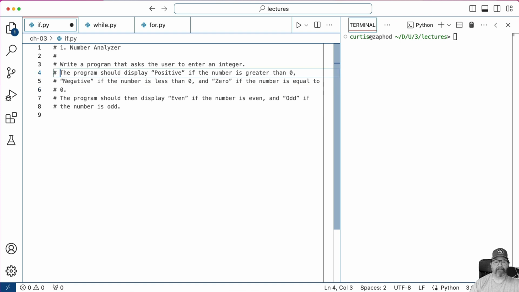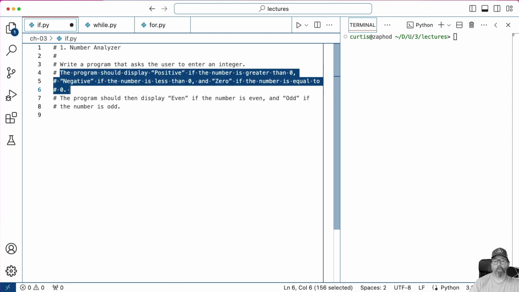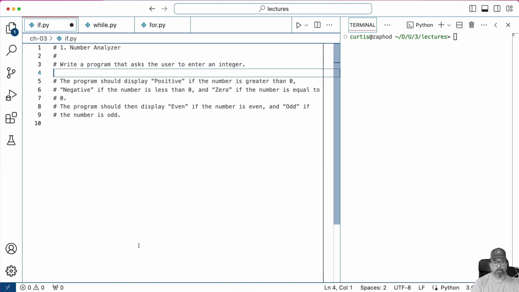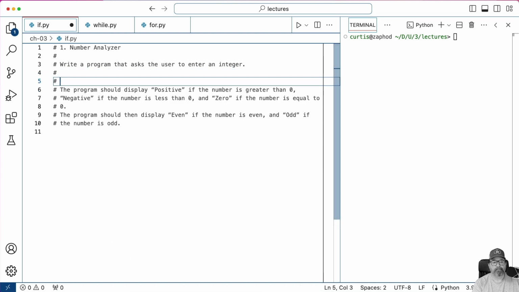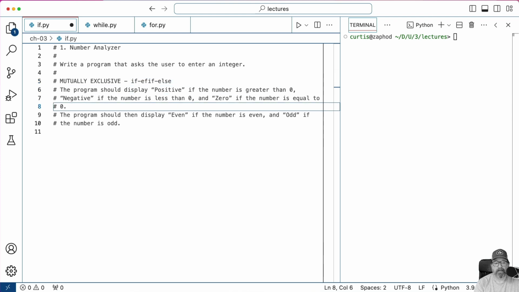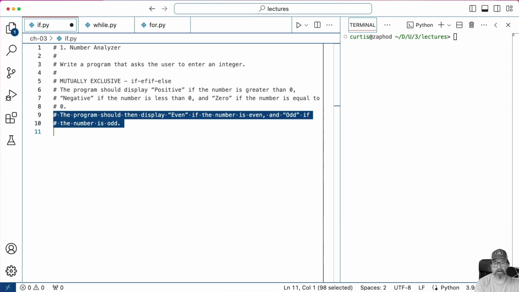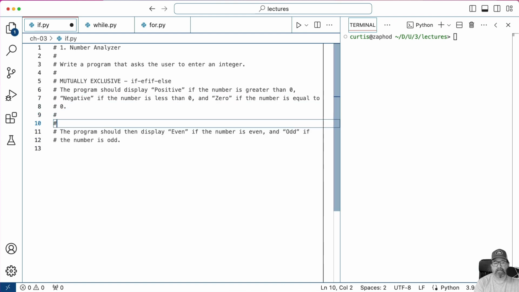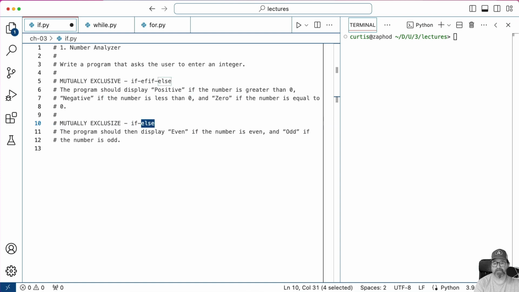So we already have a decision here, where it will only print one of three things. These three different outputs are mutually exclusive. And because we have three, we have to use if, elif, else. That's how we should do it. Then down here we have, the program should display even if the number is even and odd if the number is odd. That's also mutually exclusive, but there's only two choices. So we could just use something like if else for this. If something is true, do one thing, otherwise do the other thing.